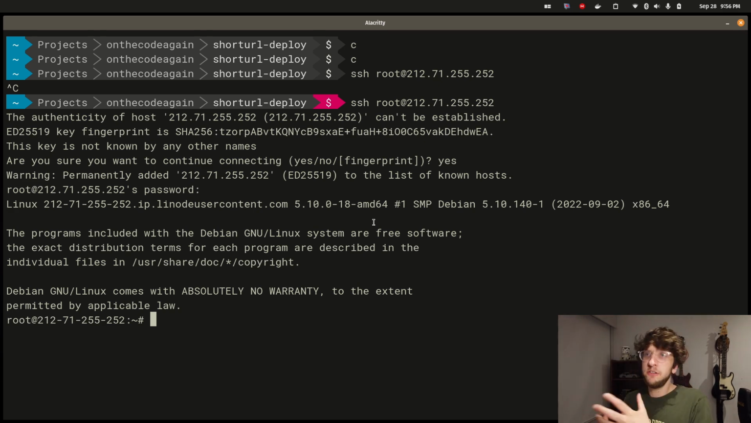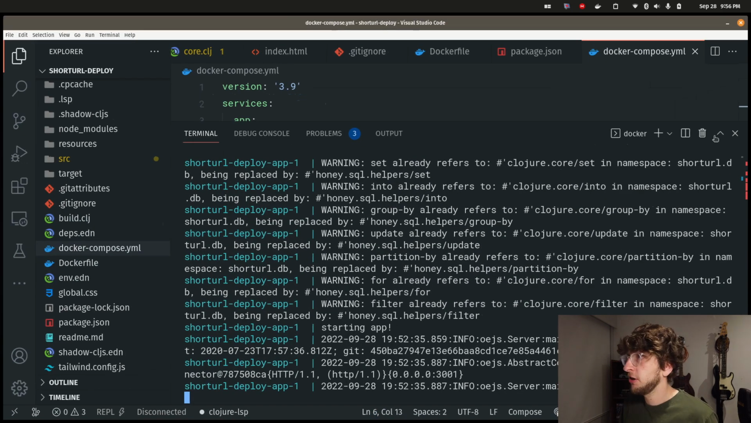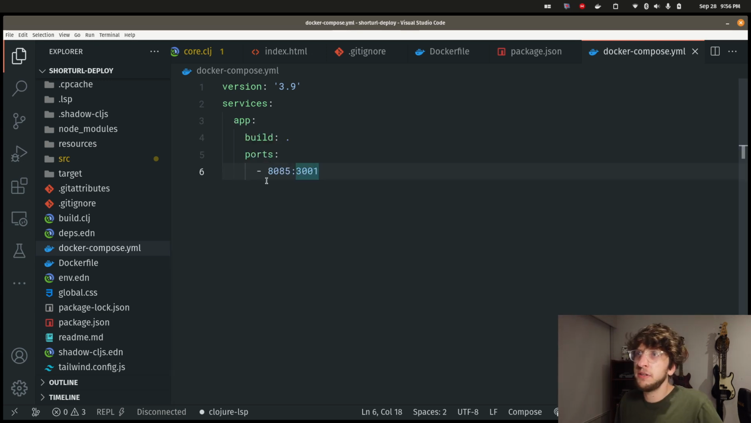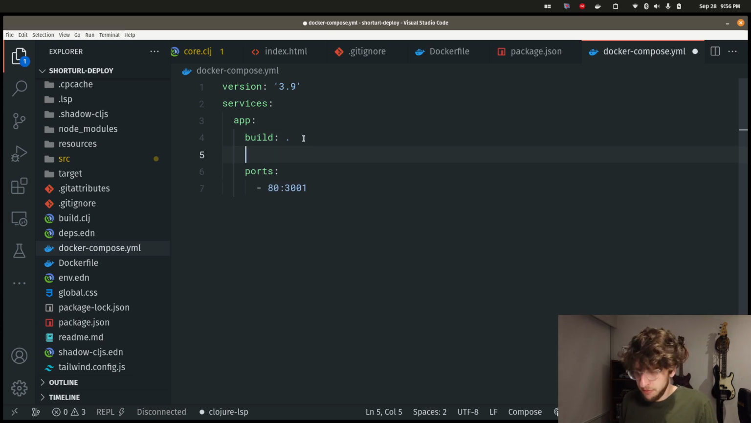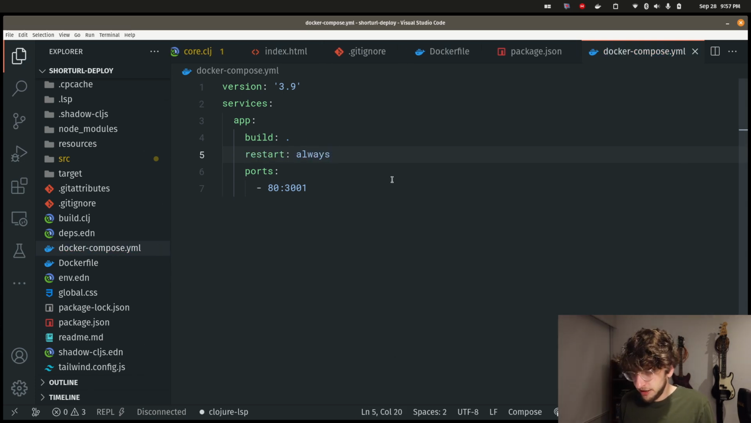So what I want to do now is pull down a GitHub repo, which we don't have. So I'm just going to go back to our project. Let's stop this. And for our production server, I don't want this to run on port 8085. I want it to run on port 80. And I want it to have the flag of, I think it's restart always. And I want to actually have an env file.